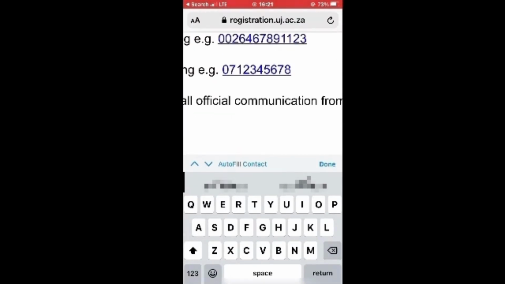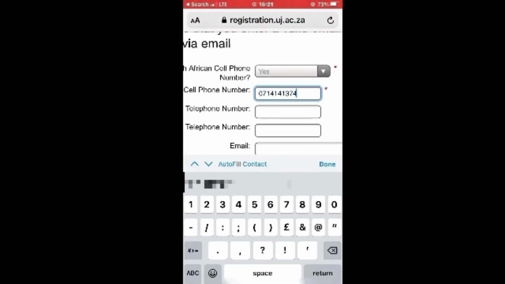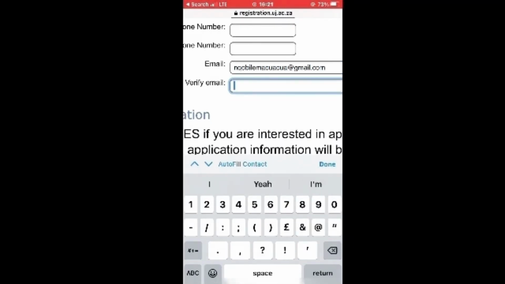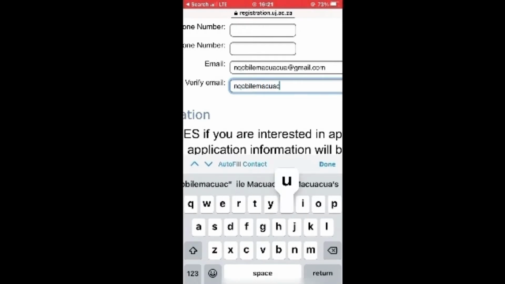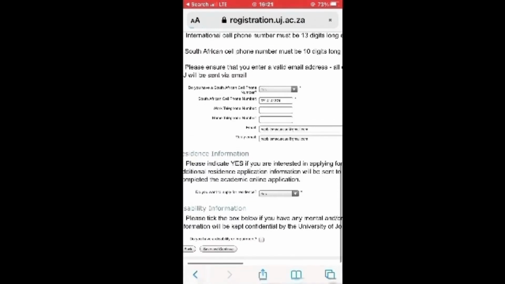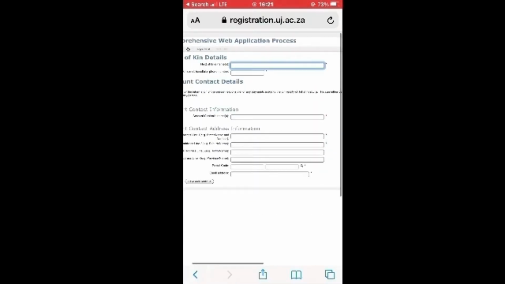So when it comes to your phone number, make sure that you fill in the correct number and double check, because you can't verify them, but you can verify your email address. So that is the good part of it. And after the email address, there's a question below that which will ask you if you do want to apply for residence. If you're applying for full-time studies, click yes.